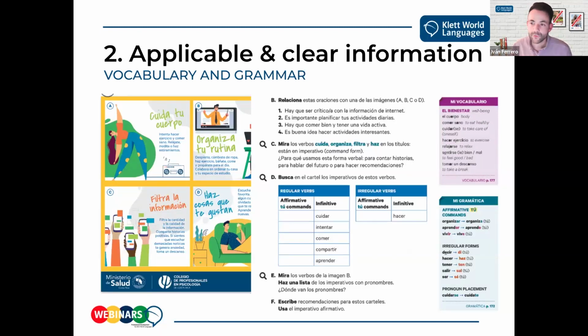So we can start off with an interpreted mode in which we can definitely analyze the parts and do, as the suggestion says here, connect these sentences with the images so that we can start chunking it and help the students understand a little bit. And then because this campaign includes a lot of advice, it is using the command form, which is one of the linguistic goals of this unit.